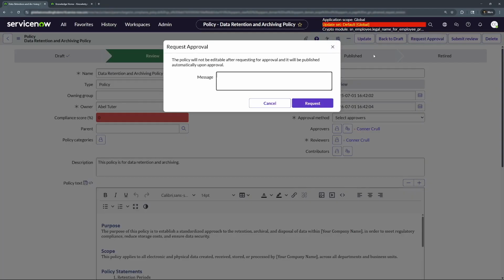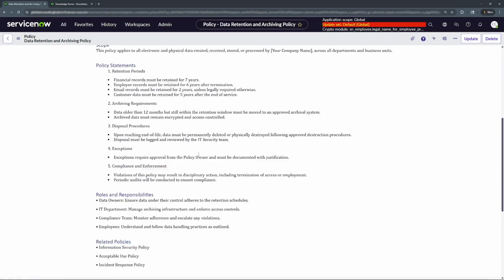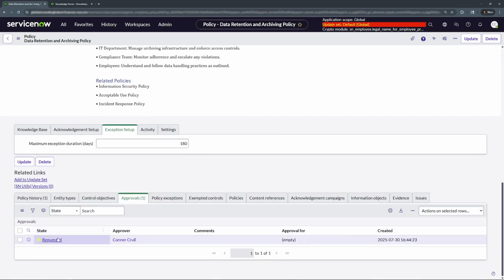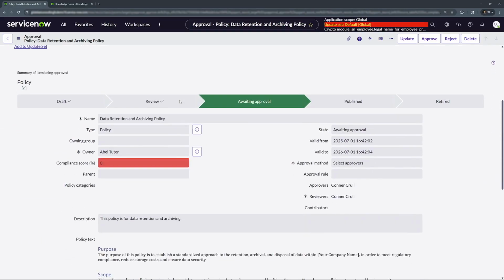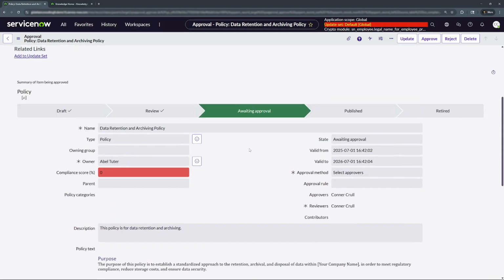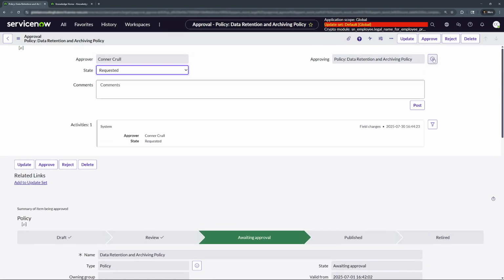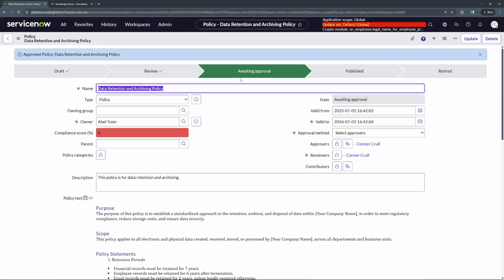So we will click request approval and say my policy ready. Request that approval. In this case, it is going to myself as the approver. So I will open up that approval record, and what is nice is you get to have a brief overview of the policy that's going on. If you also want to open it, you can click the little eye icon and open the record. In this case, I will go ahead and approve that record.